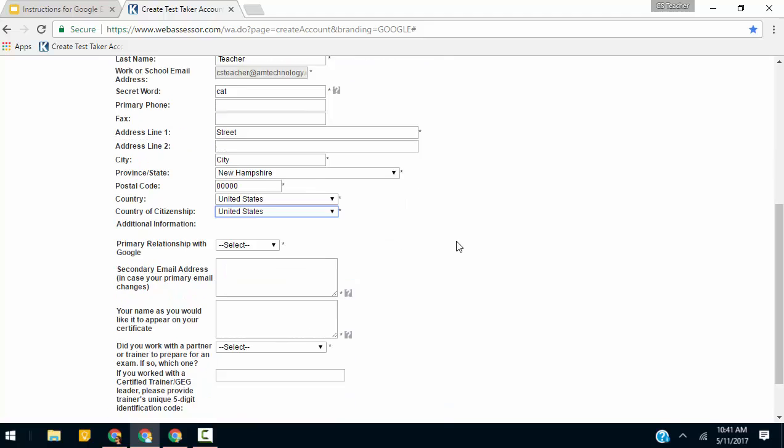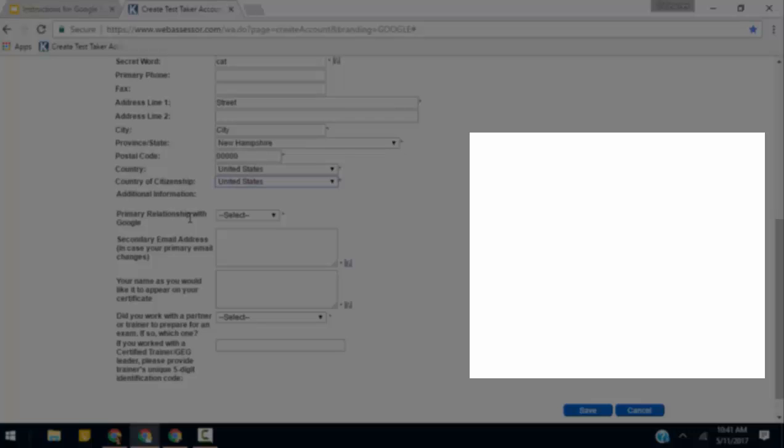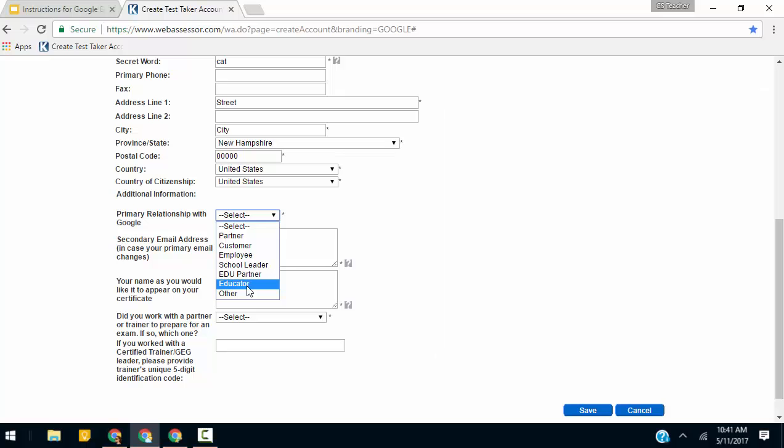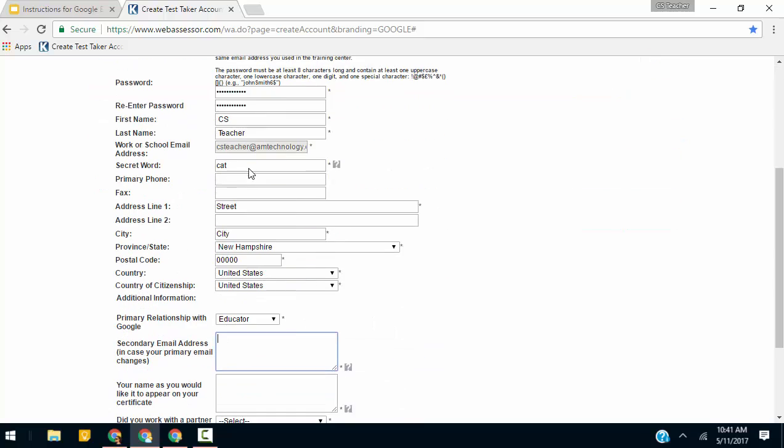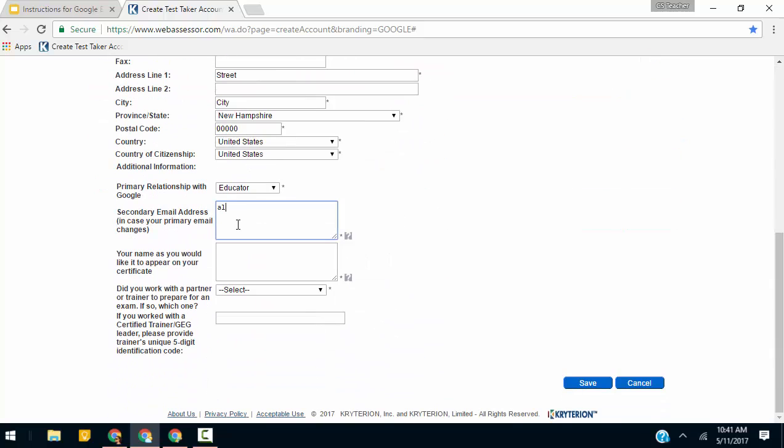And then you're going to select your primary relationship with Google. Now that's going to be educator if you're a teacher that's going to do the educator level 1 exam. And the secondary email address can be an email address that you did not use to set up your account. So in this case, I'll use an alternative email. So if it's your home or school or a different account.